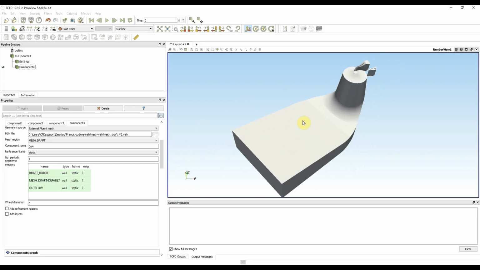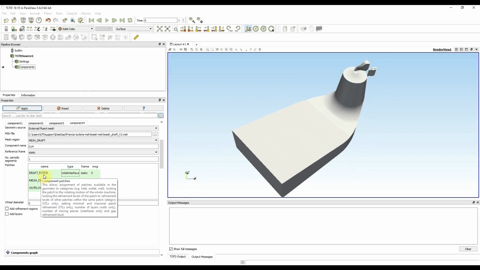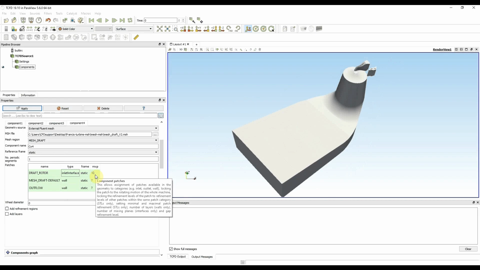Now I have the full mesh, and I only need to specify the types of patches, because the reference frame here is again static. This is the full geometry, so I have the number of periodic segments 1. Draft tube rotor is an interface. It's an inlet interface because it's the inlet into the draft tube from the rotor. I also need to connect it to the rotor. The number of mixing planes changed.